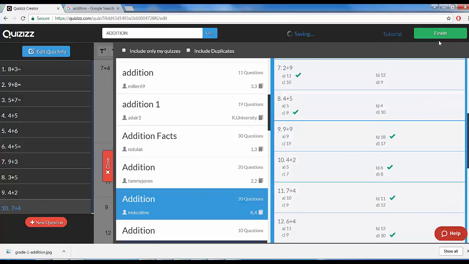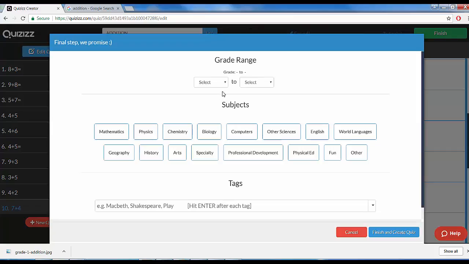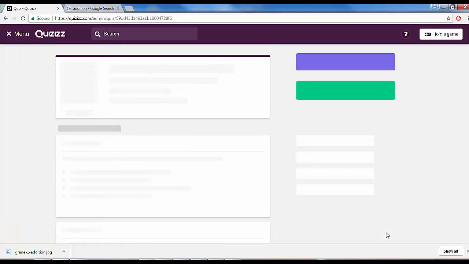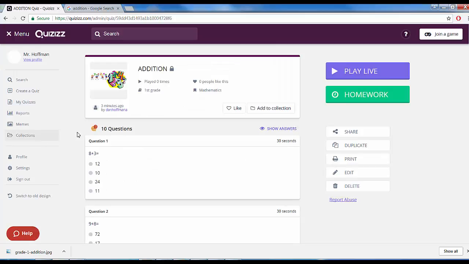Okay, so let's say we're done. I'm simply going to click on the word finish. And when I do, I have to select the grade range. I'm going to go from 1 to 1. Okay, and we'll say mathematics. And let's go, topics would be arithmetic. Okay, and I'm going to click on finish and create your quiz. So really that's all you have to do, and here you go.